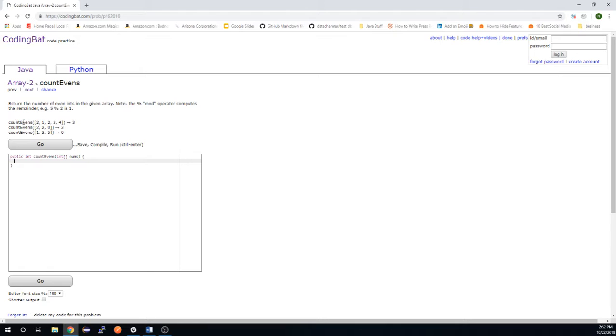So, for example, if we do countEvens, which is the method we're going to be writing here, and there's a 2, a 1, a 2, a 3, and a 4, we're going to return 3 because there's 1 even, 2 evens, and 3 evens. In this one, we do a 2, 2, and 0, we're returning 3 because all 3 of them are even, and in 1, 3, 5, we return 0 because none of those numbers are even, meaning these numbers, 1 mod 2, would not be even. It would be 1.